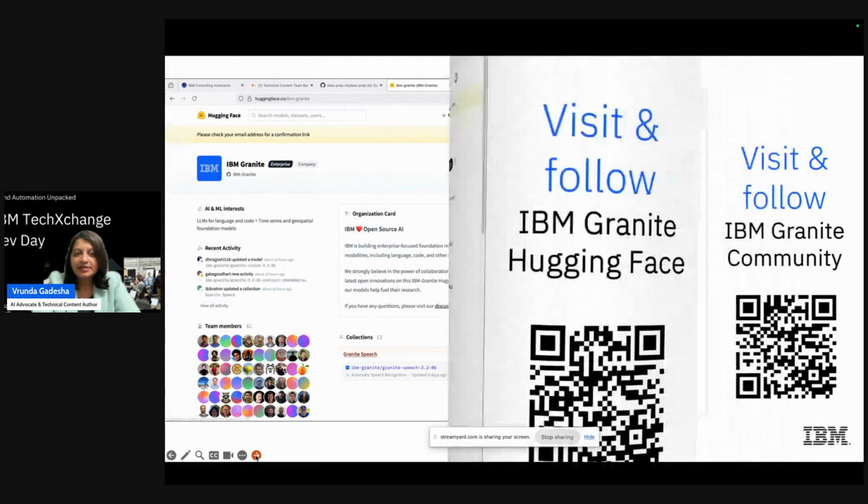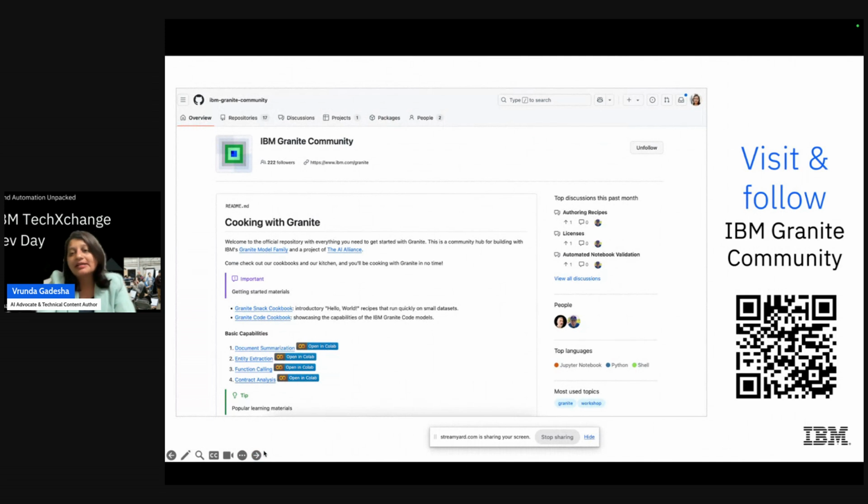Let's move ahead. So the next is the IBM Granite community. Before we jump into the code, I would like to recommend that you go to the official IBM Granite community and follow it. If you follow it, you can explore all the documentation available there. Different recipes which have been added by IBM experts will be available, and they will be helpful for projects as well as for generating some prototypes.